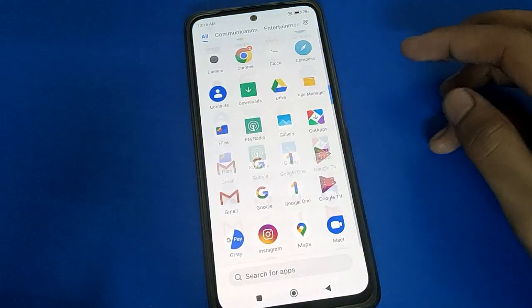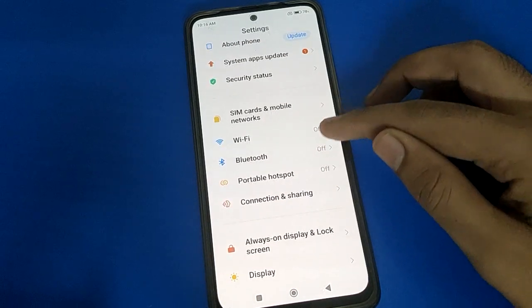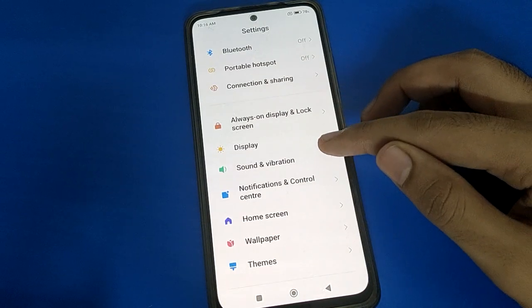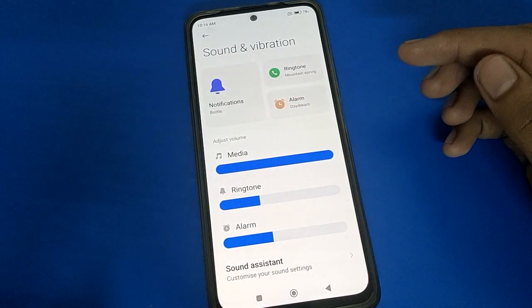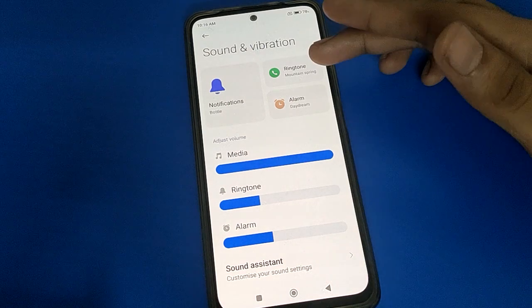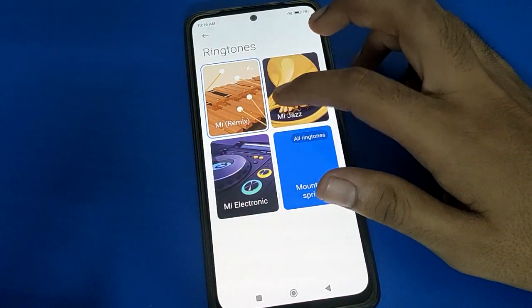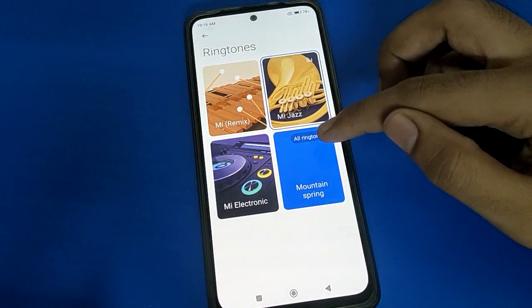Friends, in your Poco Mobile, open your device phone settings. Then you can scroll down and open your device sound and vibration settings. After you open sound and vibration settings, you can see this type of interface in your Poco Mobile. First of all, click here on ringtone. You can select your ringtone sound, you can set the ringtone and you can change the ringtone.